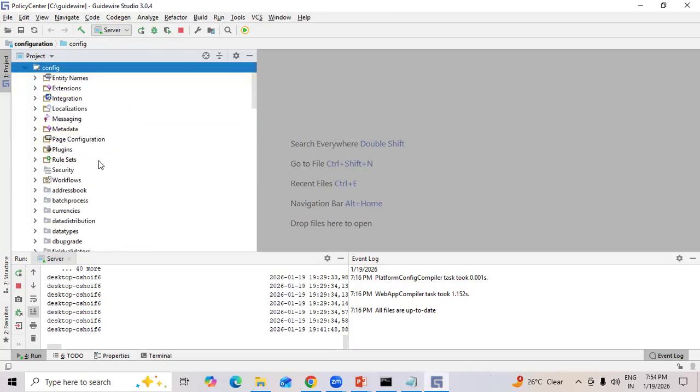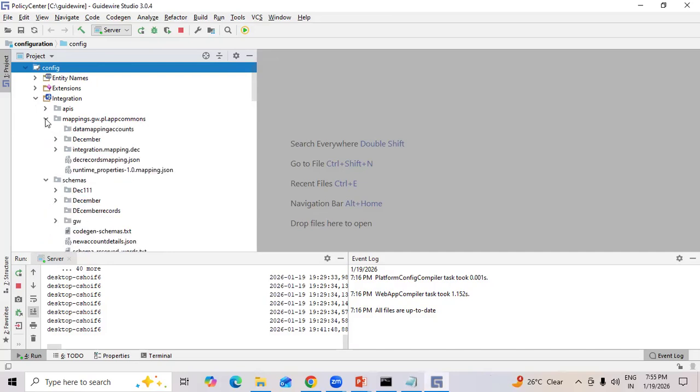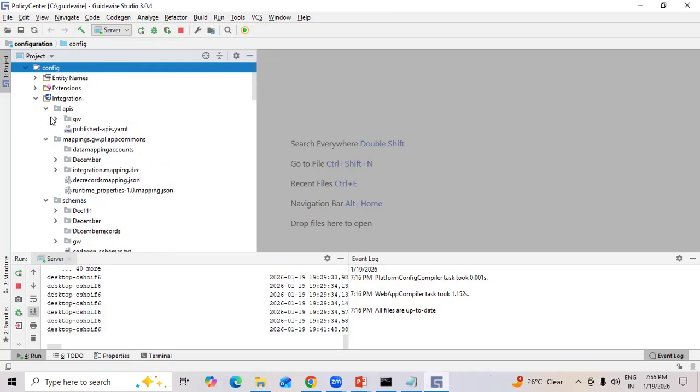Whenever we are working on these integrations, we need to work on schemas first. We have to create some XML or JSON payload schemas, which were already created for some example. Anyway, I'll show you again. After that, we need to create a mapping. A JSON payload has to be created even for mapping. After that, we need to work on the API.